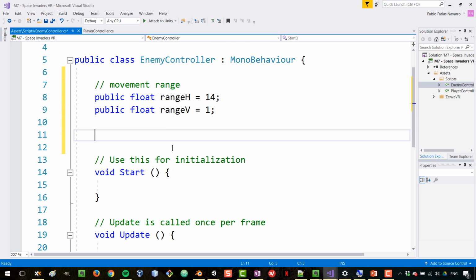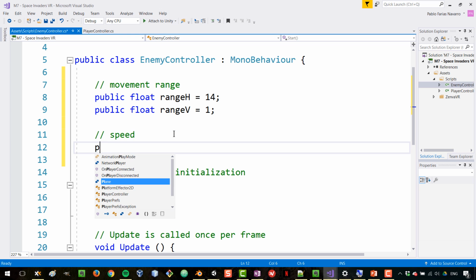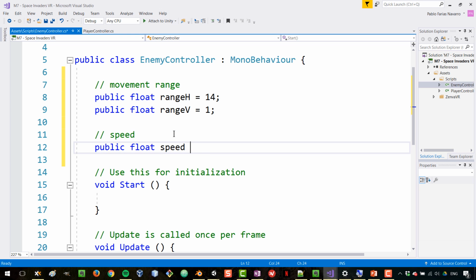For example, the speed at which we are moving. The speed should also be somewhere here. And we can set that to, let's say, 1 for now. And if it's too slow, we can change it. If it's too fast, we can change it.